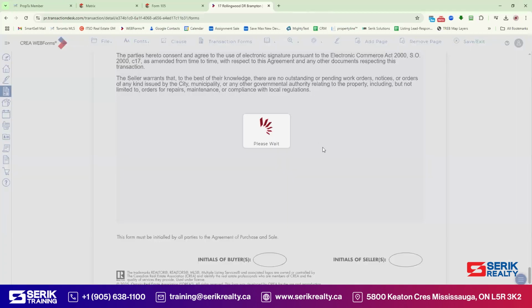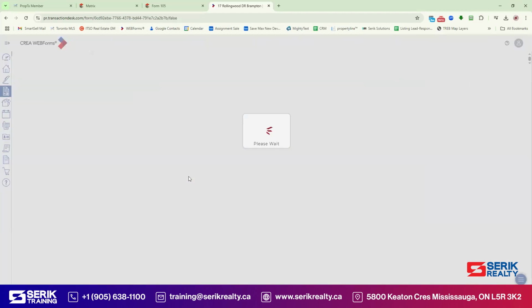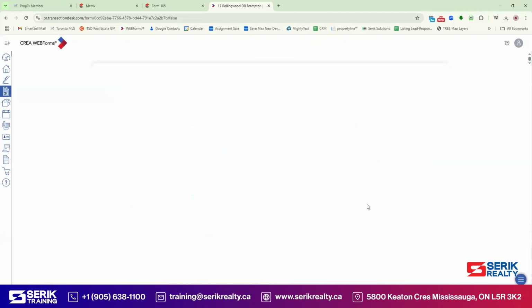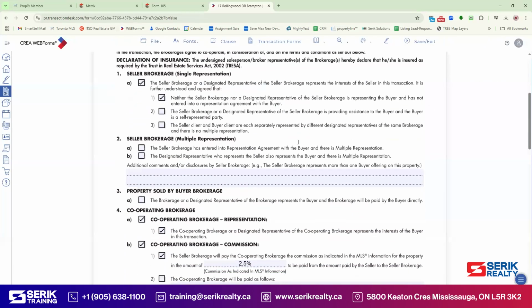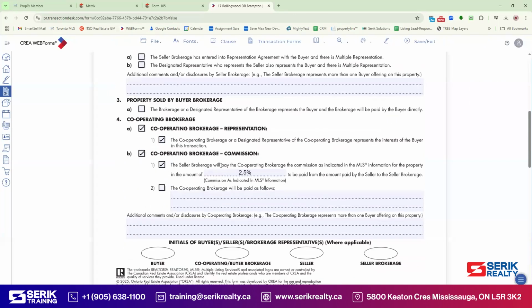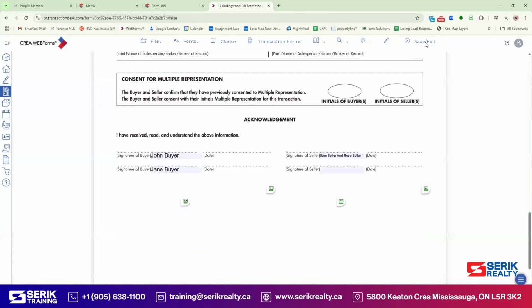So that is that. Now we'll move on to the commission form, which is form 320. This is all pre-filled, so you will just double check if the commission is listed accurately here, because you have to double check how much the listing brokerage is offering. You can find that from the listing, and then make sure if it's 2% or 2.75 or 3% or whatever the case may be, you adjust it accordingly. The rest of it is automatically pre-filled.